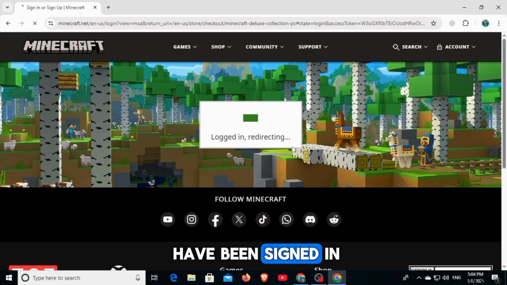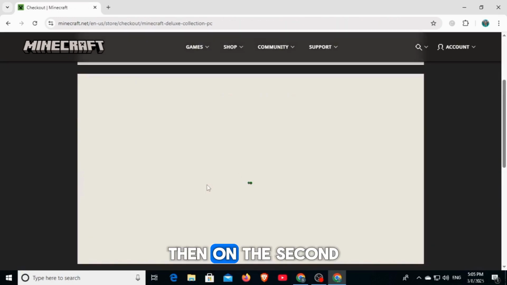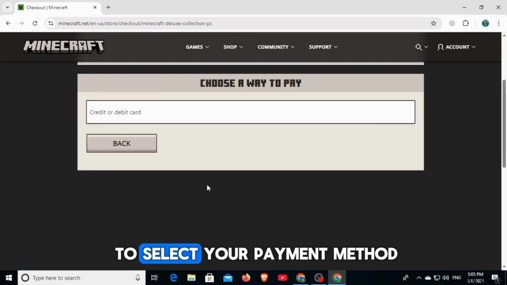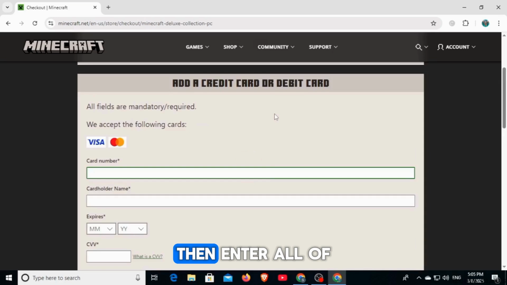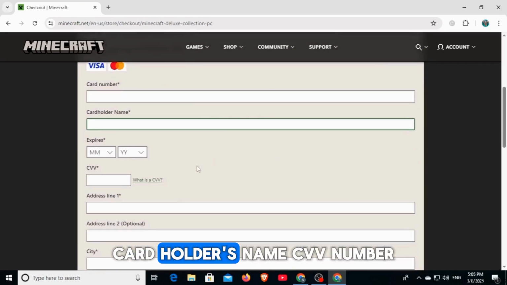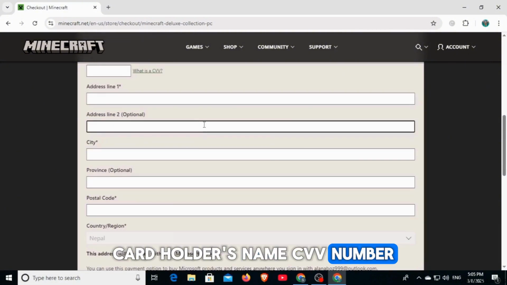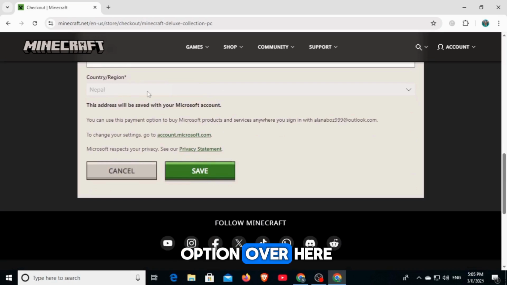Once you have been signed in, you want to click on the next option over here. Then on the second page, you will have to select your payment method, select credit and debit card, then enter all of these details such as card number, card holder's name, CVV number. Once you have entered all of these details, click on the save option over here.